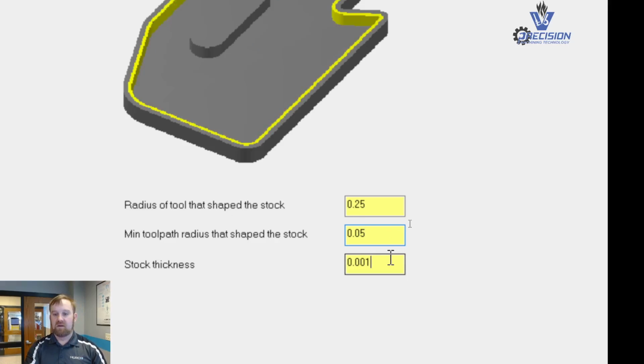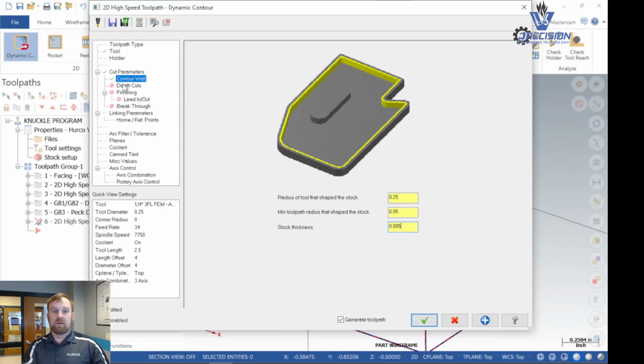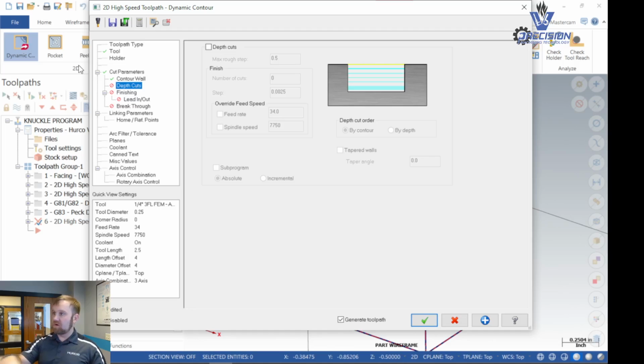And we left 1% of the tool on the wall. 5 thou for the stock thickness. So this is from the previous tool? Yeah, from the roughing path that we did around the outside. Okay. We don't need depth cuts for this outer contour because we're not finishing a floor or establishing a depth. We're just finishing the wall size.